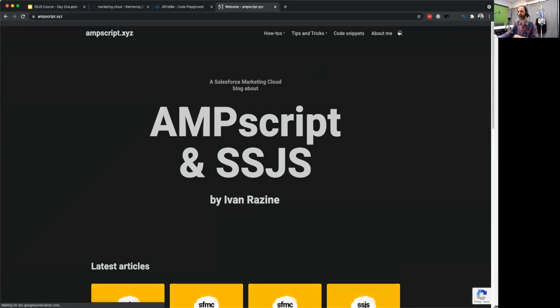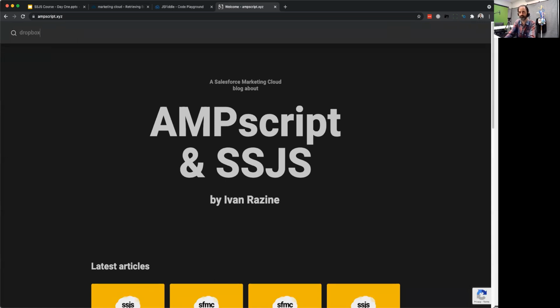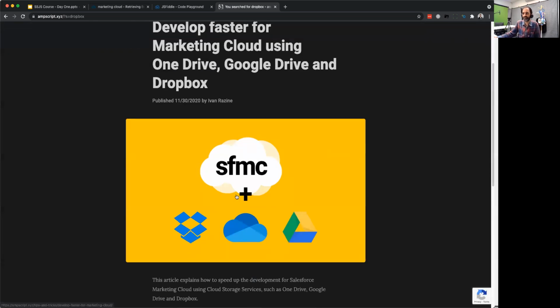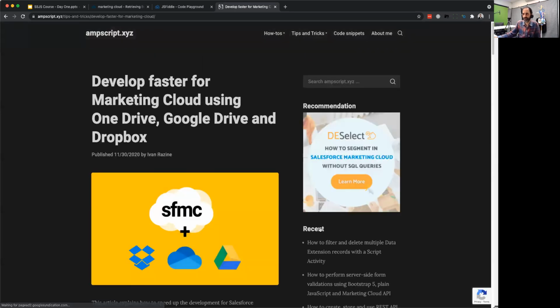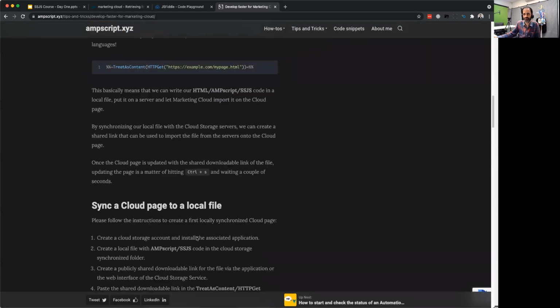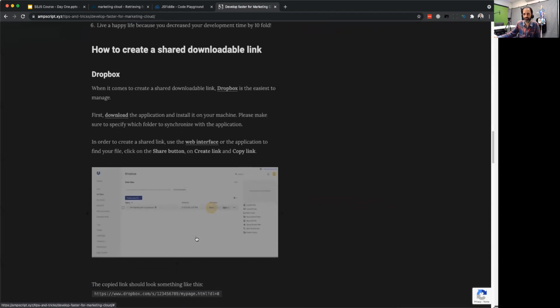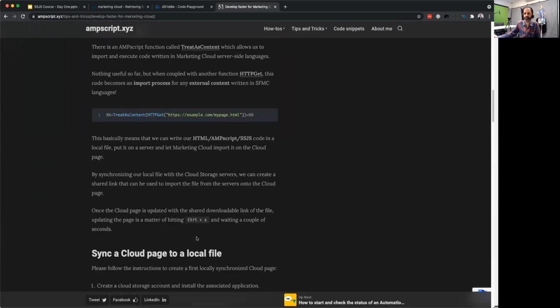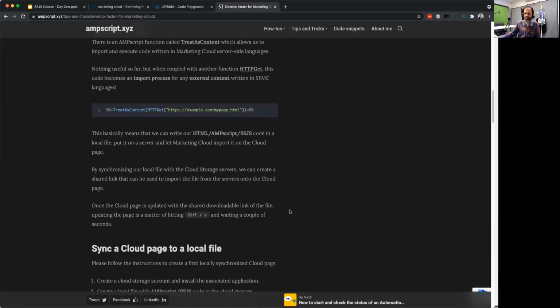And I'll just go and find Dropbox. Ivan has helpfully explained the syntax, how to do this for all these different platforms. But essentially, we can create a publicly accessible link to our Dropbox file or Google Drive or whatever we're using, and synchronize it in real time to test and debug the output. In fact, I'll be using exactly this technique tomorrow.